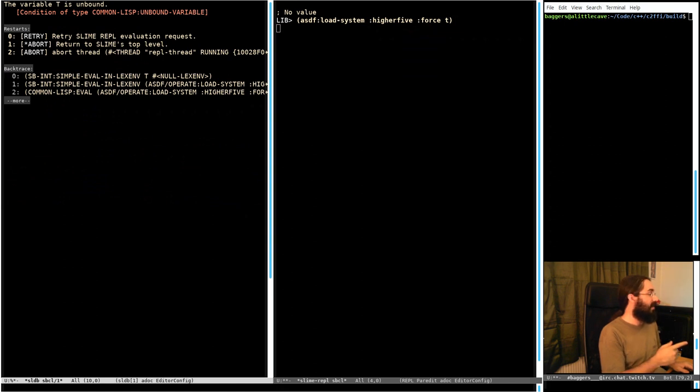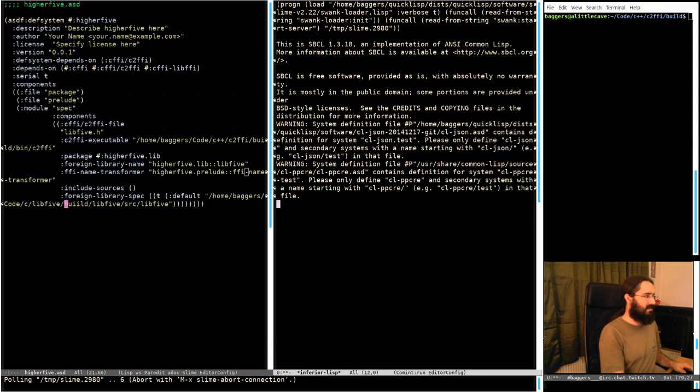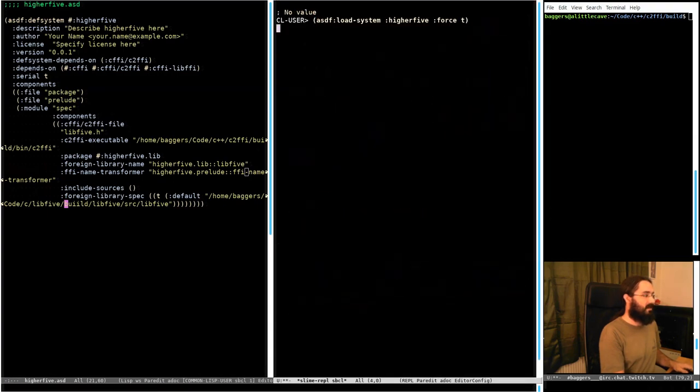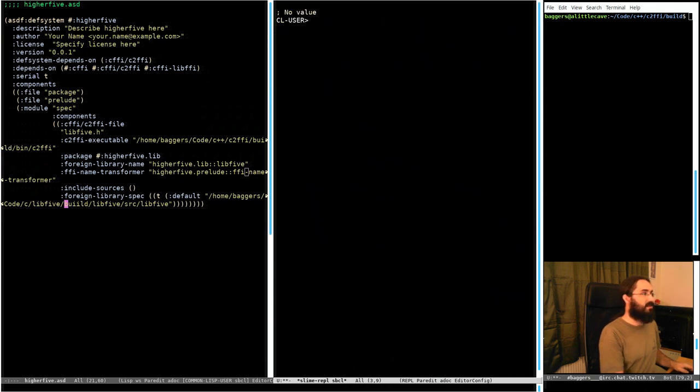So if I load... now we're getting back into issues with variable t. I think we're running into some new issues now that we've uppercased things, because there was probably an argument called t in there. It's got something it didn't like, but we'll find out what soon. Higher-five lib. And this time maybe... yes, we can specify lib5 underscore tree x, and it's been upcased by the transformer. So now that just works.